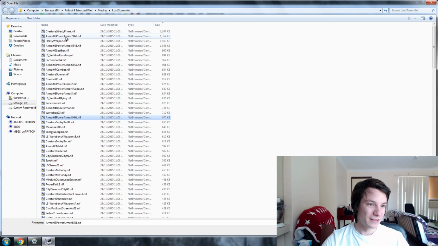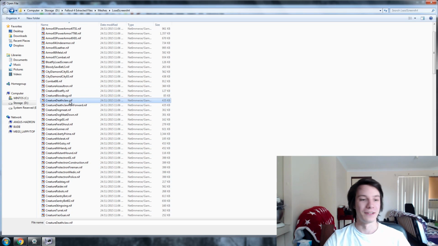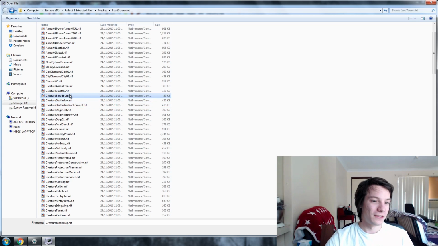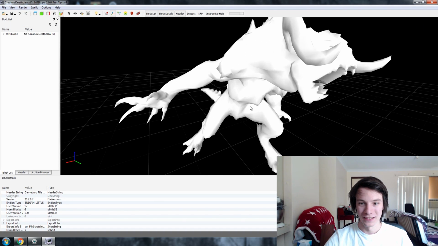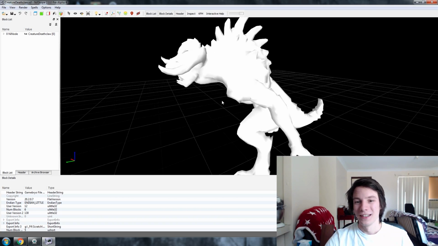So if we find Deathclaw. Hey, there we go. So creature, Deathclaw. And that's an ambulance going past. So here we've got the two different types of Deathclaw poses. We've got this one here, and the other one's running. I think this one's my favorite though.